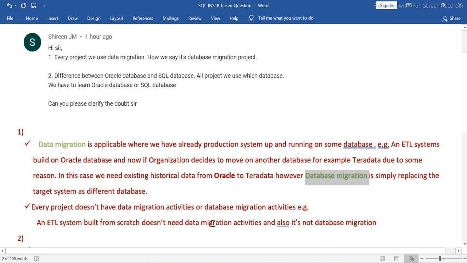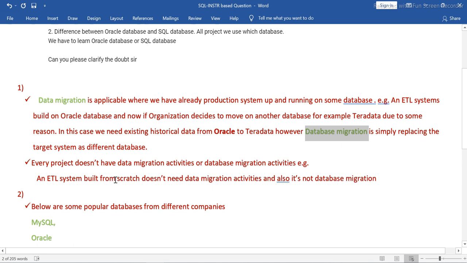For example, I have an ETL system that is built from scratch. Let's say today I do not have any existing system. I decided to build one ETL system for the reporting of my sales data, let's say. So the company will decide it, and they will build it from scratch. In that case, there is no data migration needed. Why? Because there is no previous data existing.